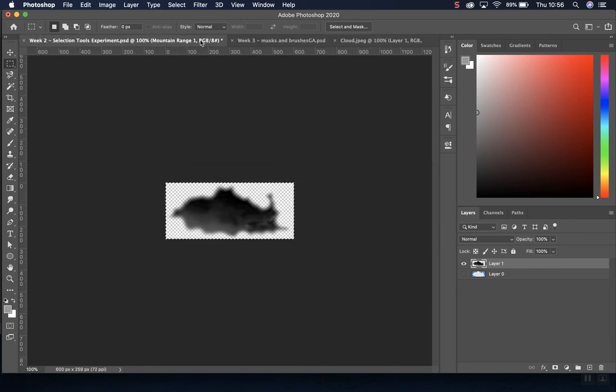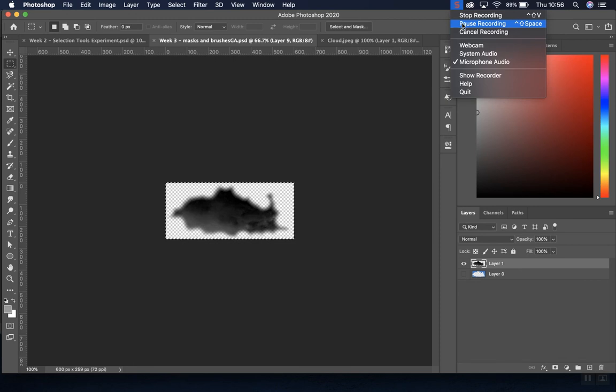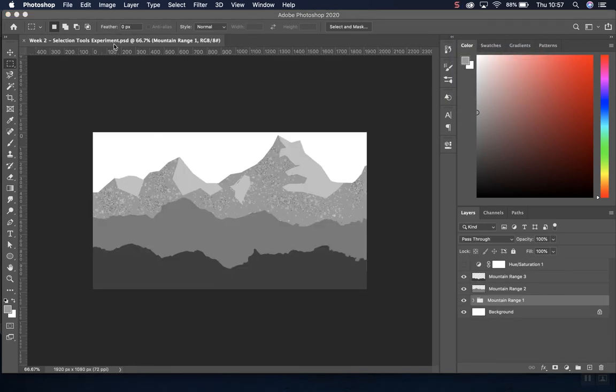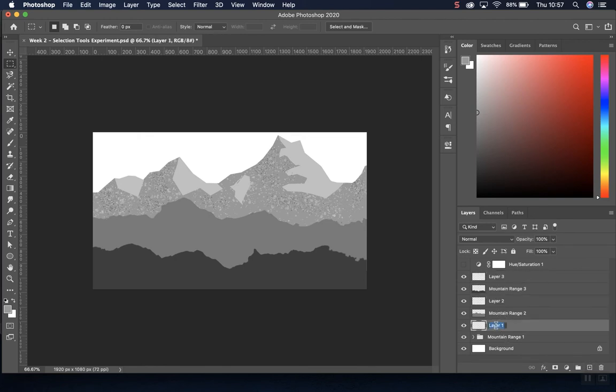We're then going to go back to our scene, and from here we're going to create a new layer above mountain range 1, above mountain range 2, and above mountain range 3. We're going to rename these Cloud Layer 1, Cloud Layer 2, and Cloud Layer 3.